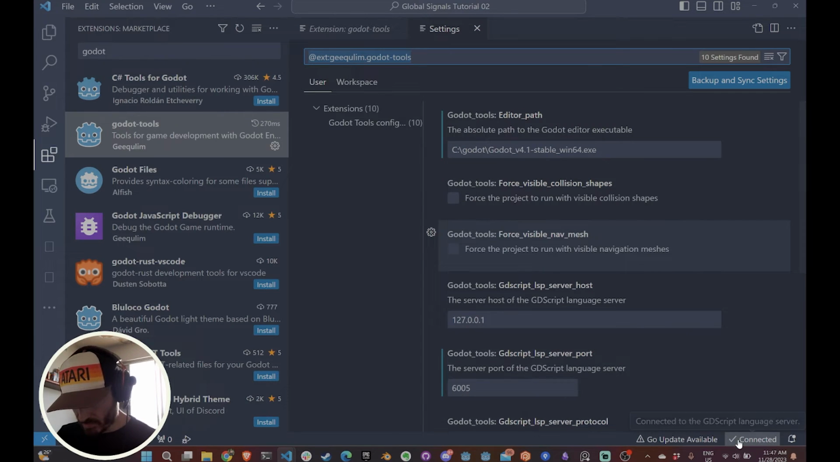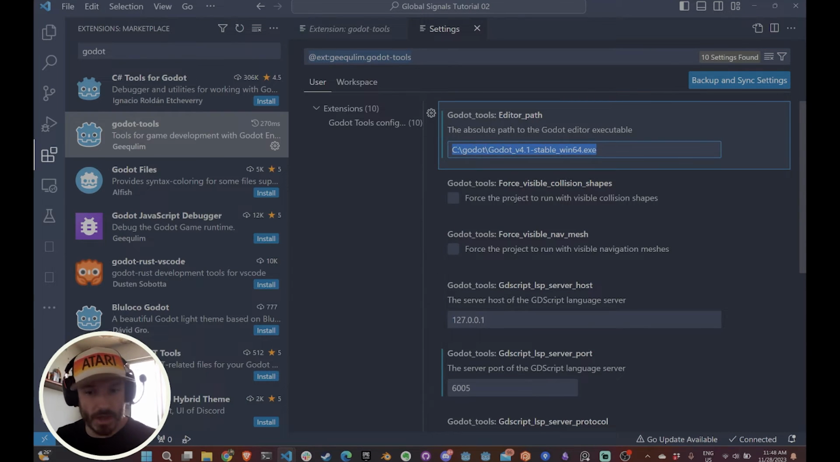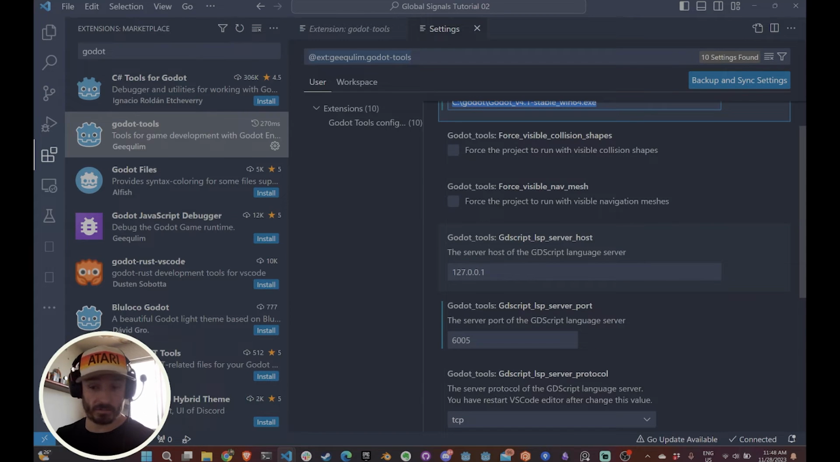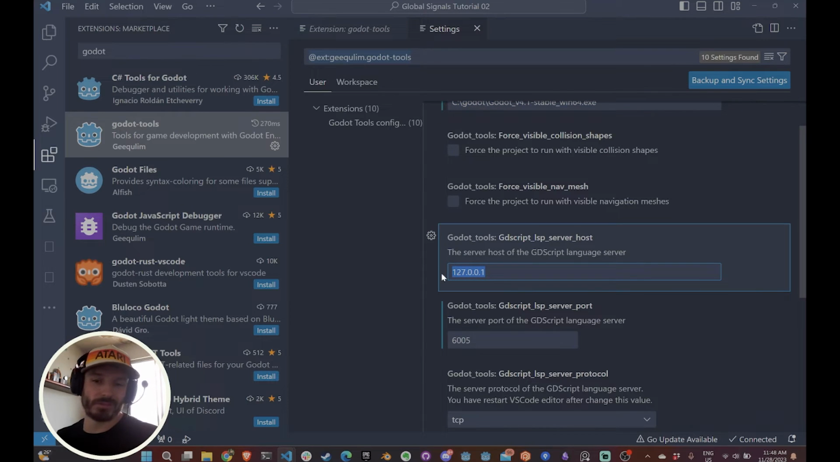As you can see here, I'm connected to the GDScript language server, and the way it knows how to connect is based on the configurations that are in here. This is, as you can imagine, the path to your Godot executable. And this is the LSP, as I mentioned, Language Server Protocol, host IP. So you may have a situation where you have that running on another computer.